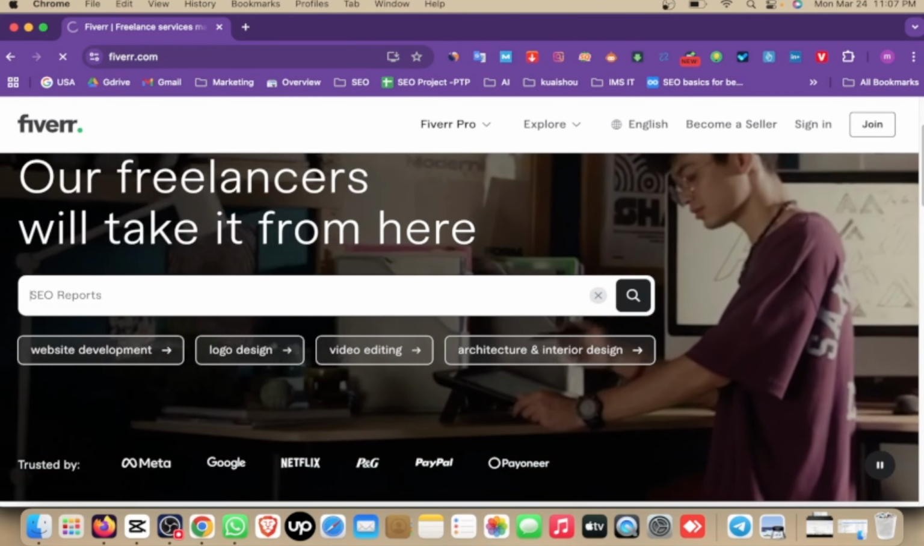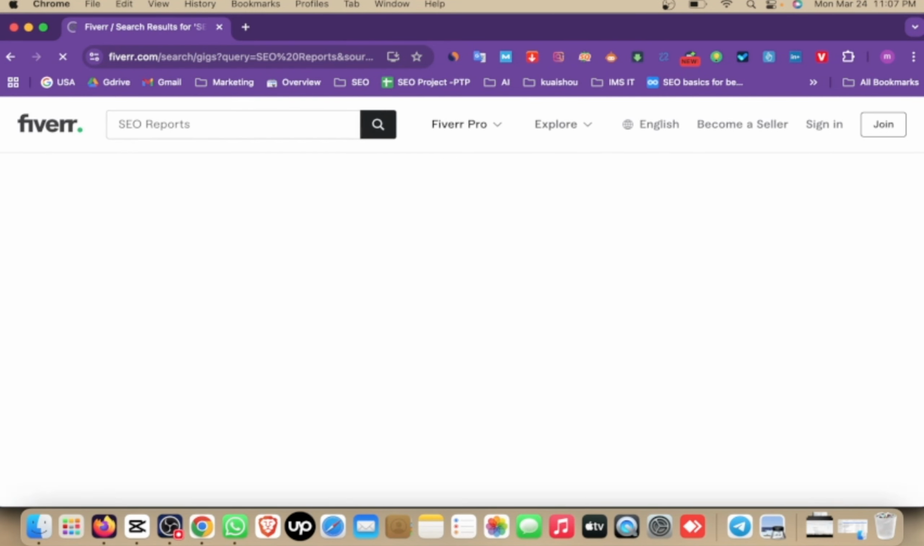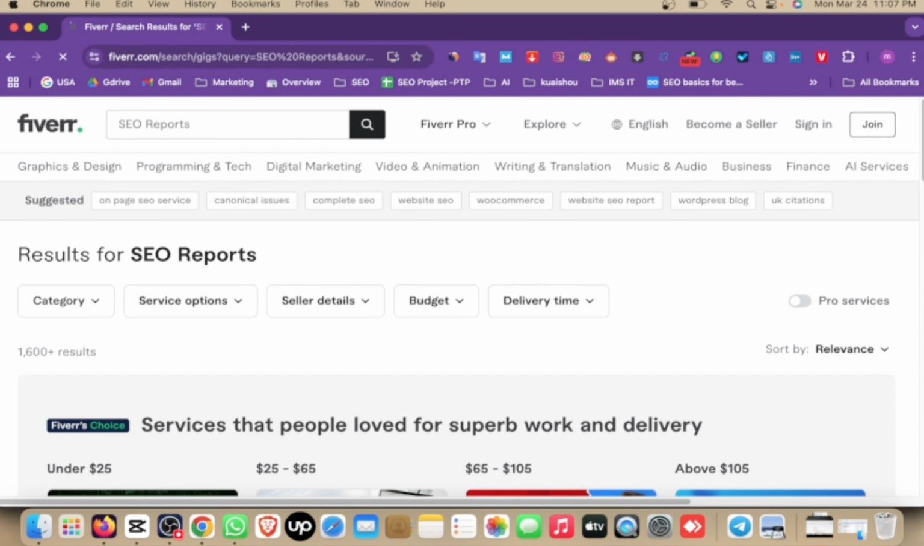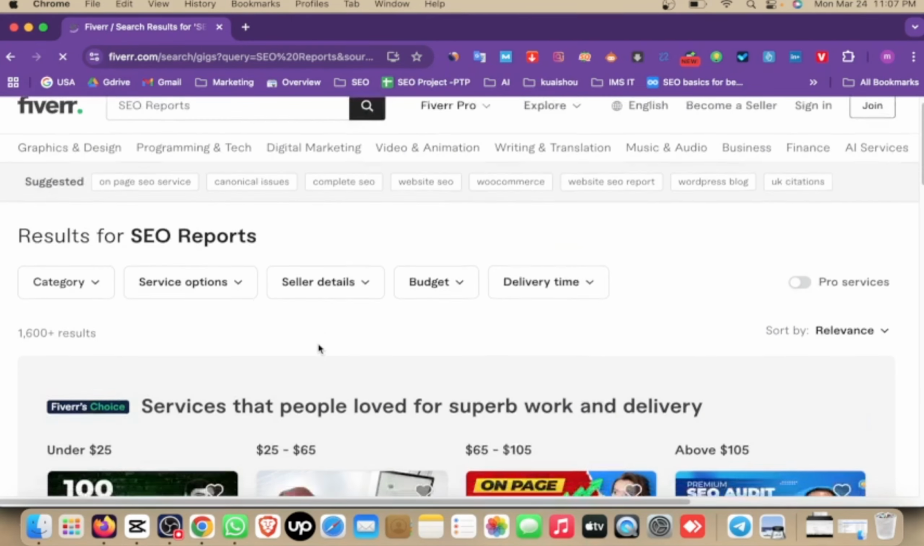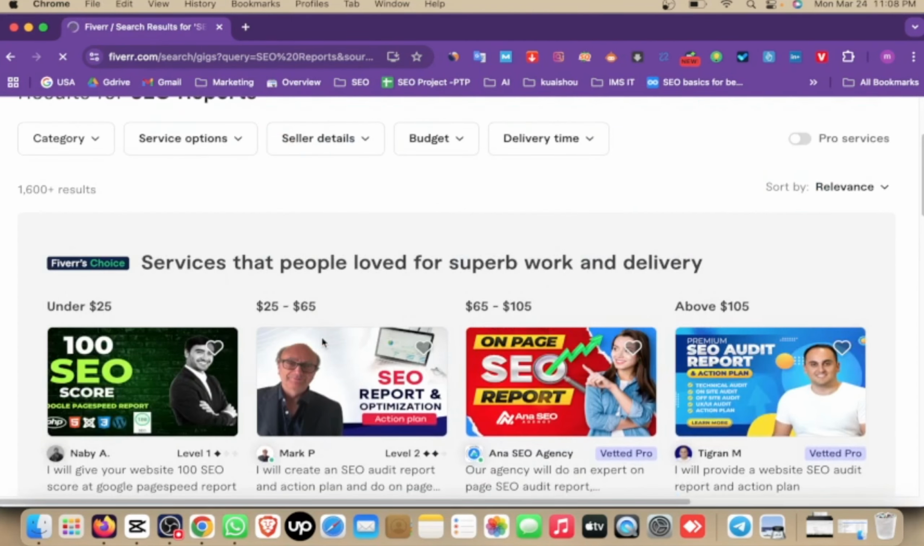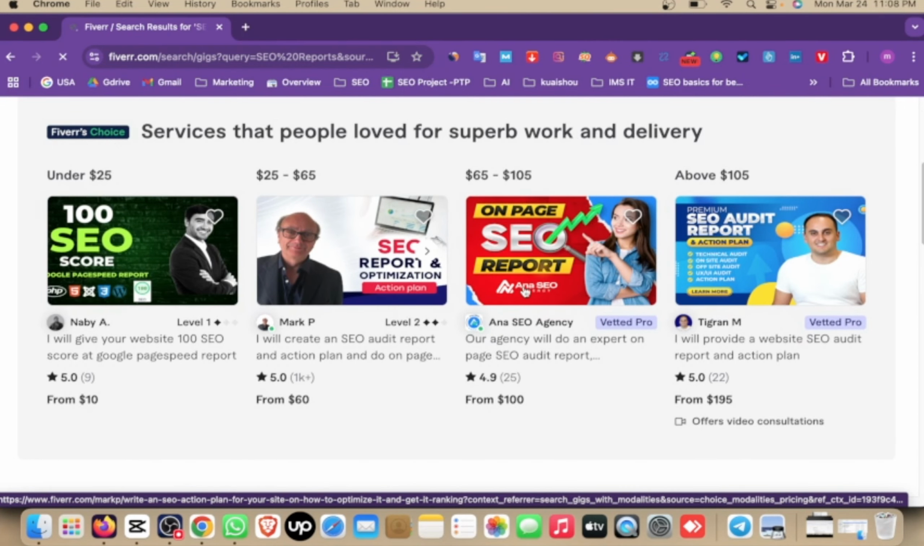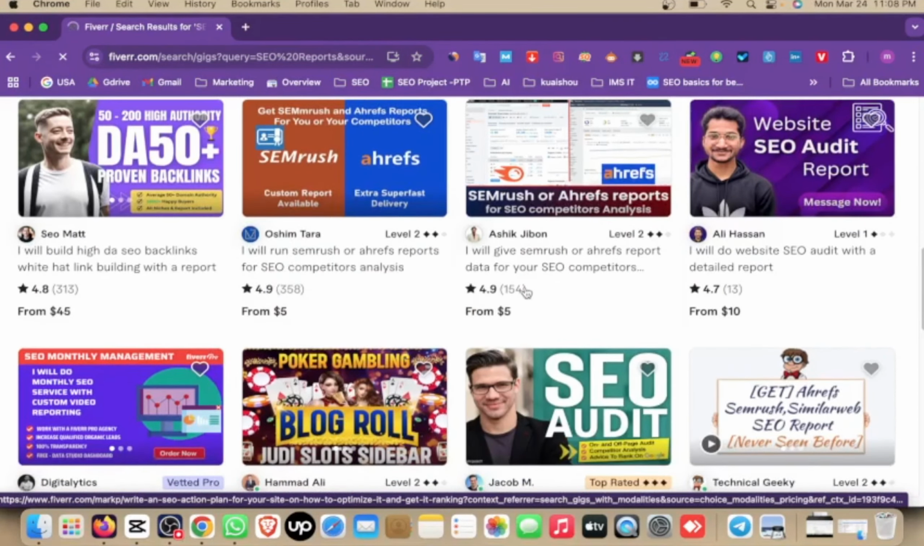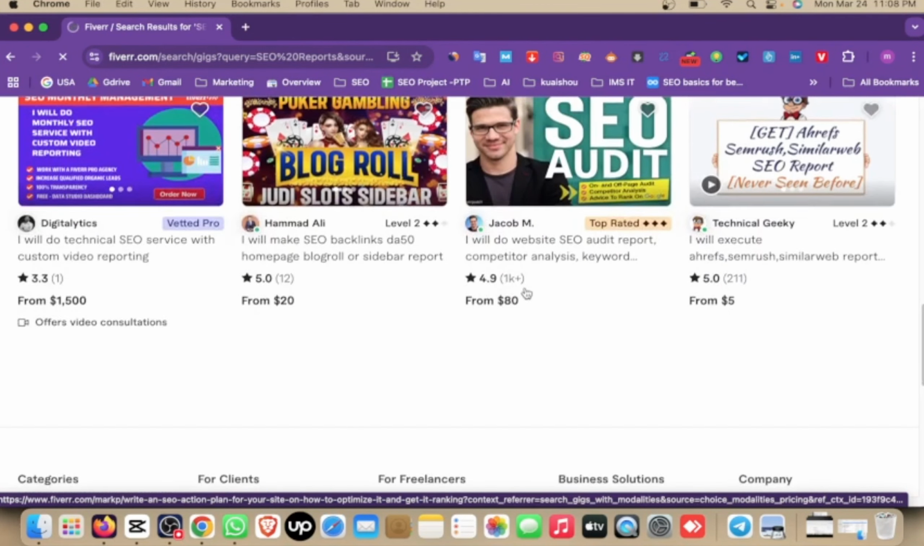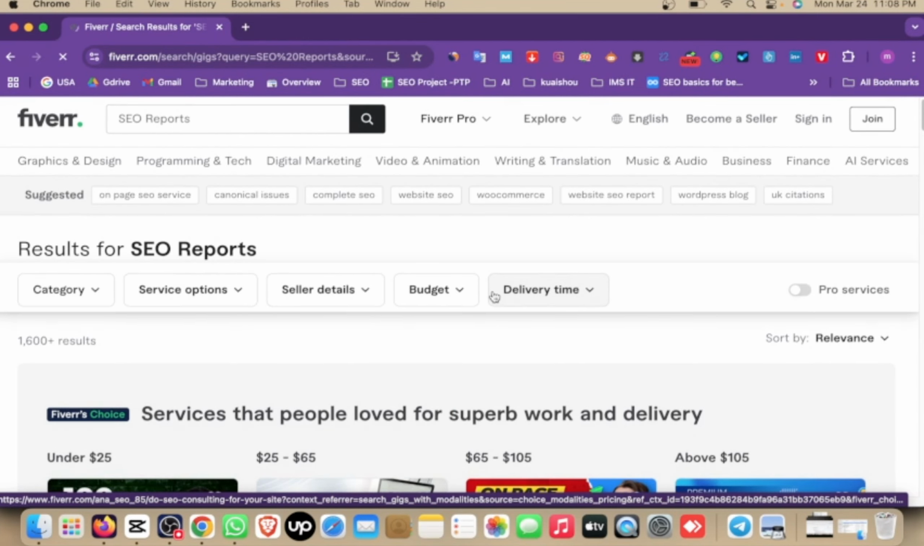3. Offer SEO report services on Fiverr and Upwork. Sell SEO audit reports generated using DeepSeek AI on Fiverr, Upwork, and Freelancer. Service ideas: complete SEO audit report plus fixing guide. AI-powered keyword research and SEO strategy. Deep website audit and SEO optimization plan.